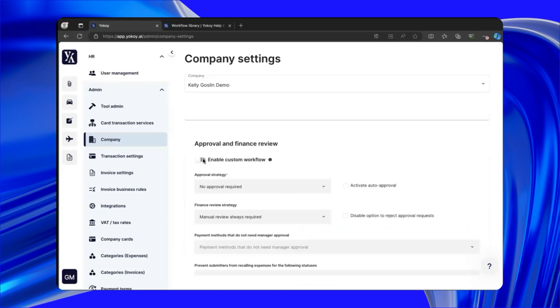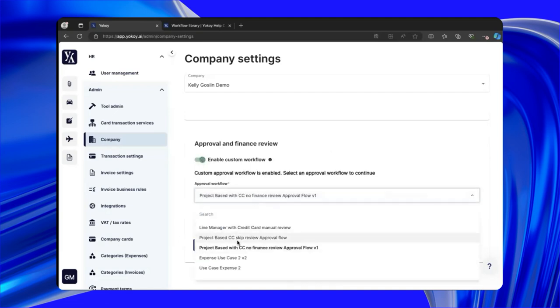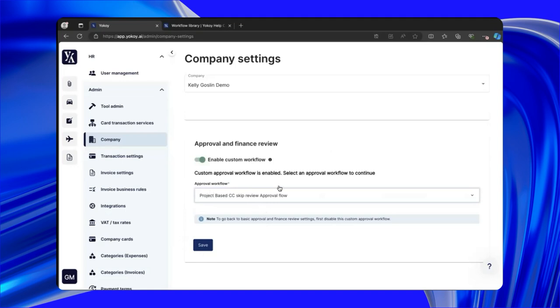You come over here and you will see that there's this toggle that says enable custom workflow. You select the toggle and then you choose which one you would want it to be. So then we say we want the project-based, but it skips the credit card skip review, approval flow, and we can then save it and it will assign the new custom workflow.